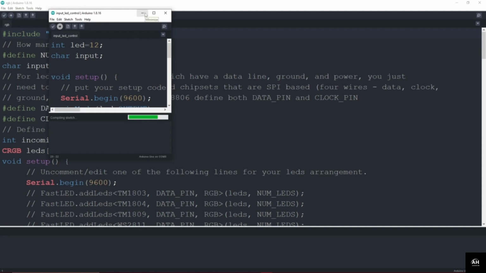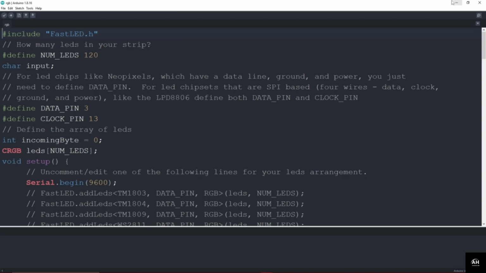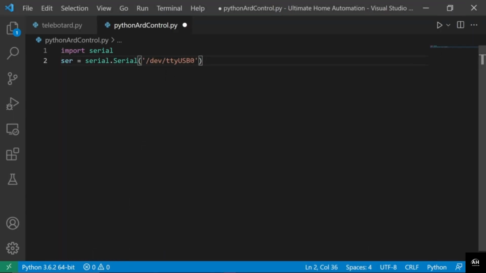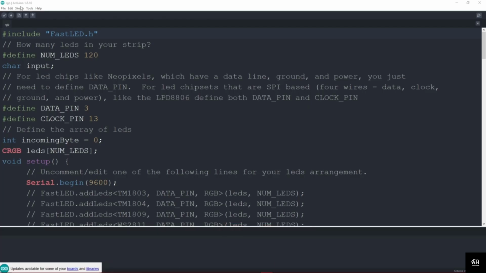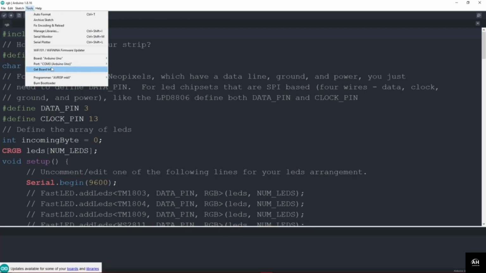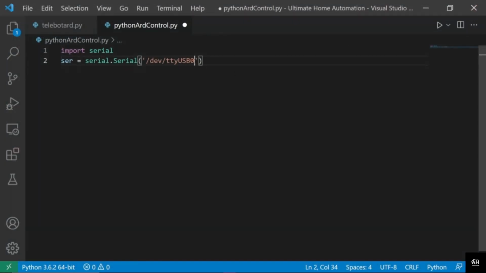After uploading this code, we will go back to our Python code, and inside there, we are going to be changing the COM port. So I will check my COM port in here. Let me check the COM port which we have connected with. So it is COM3. So I will close this program now, and we will set this to COM3.